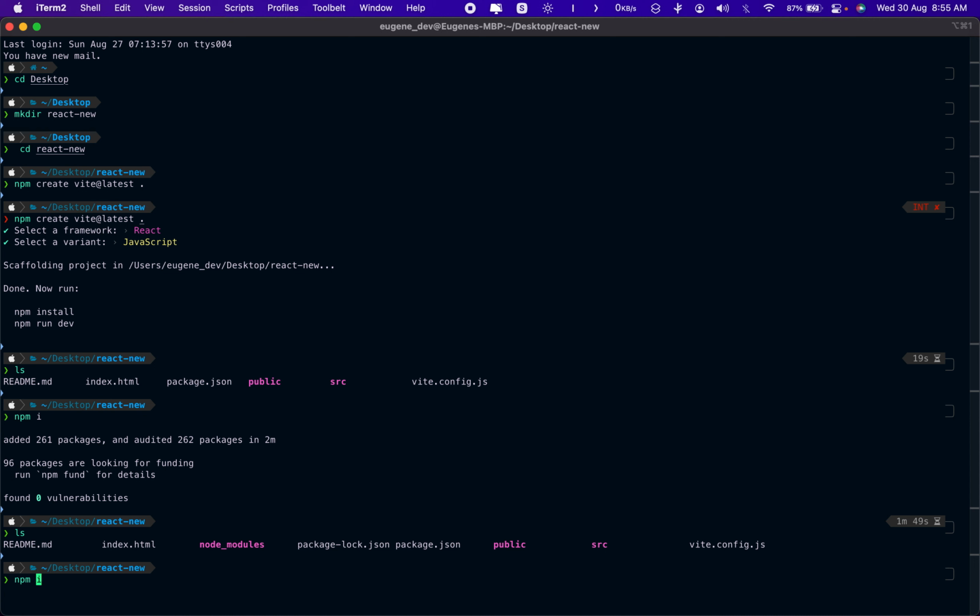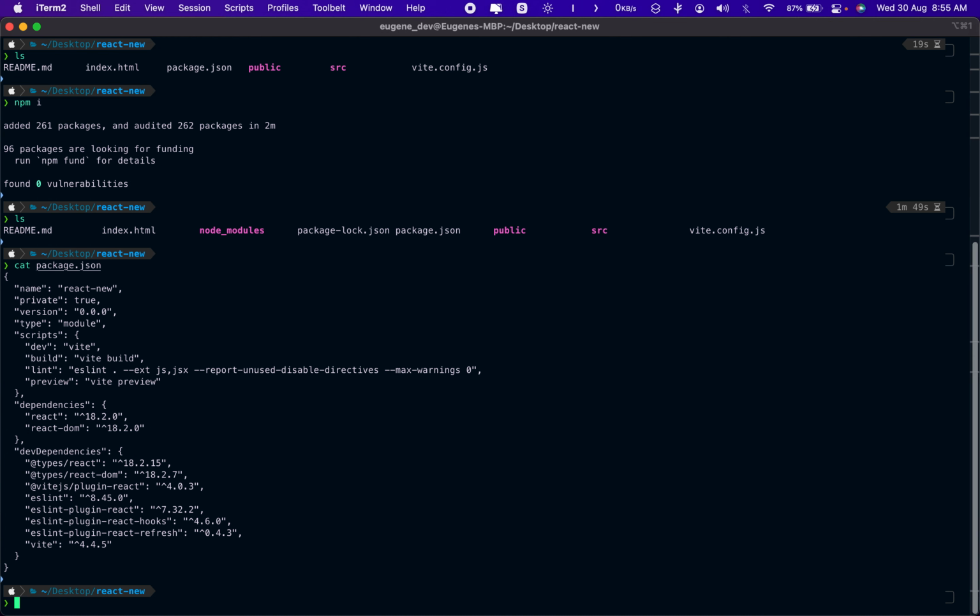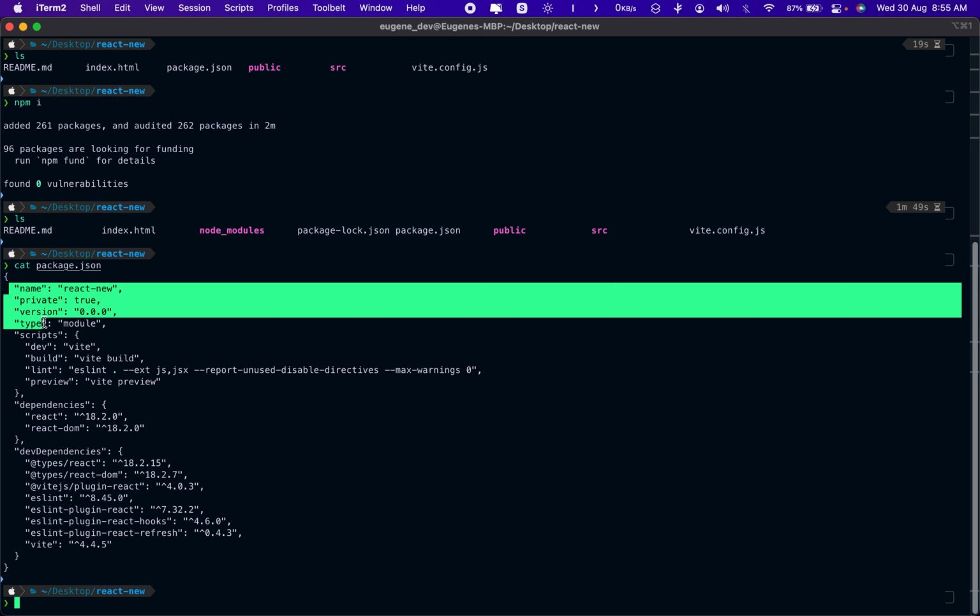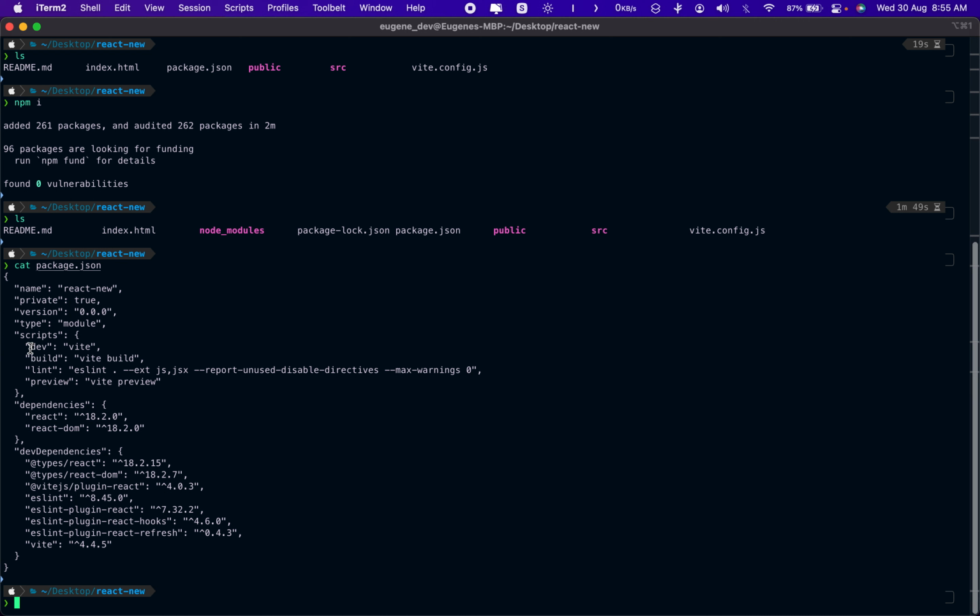Or before that, let's go to the package.json file. You can see there's two JSON files here. That's the package lock and then the package itself. So we are going to take a look at the package, and we see that the name of the project is React New, and some other settings here. Then the scripts are what you are interested in.